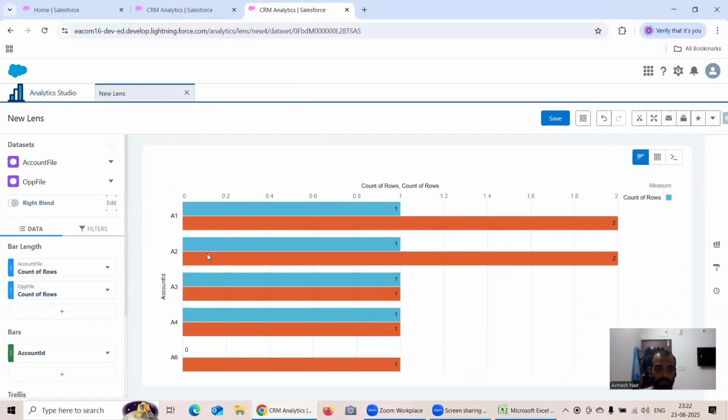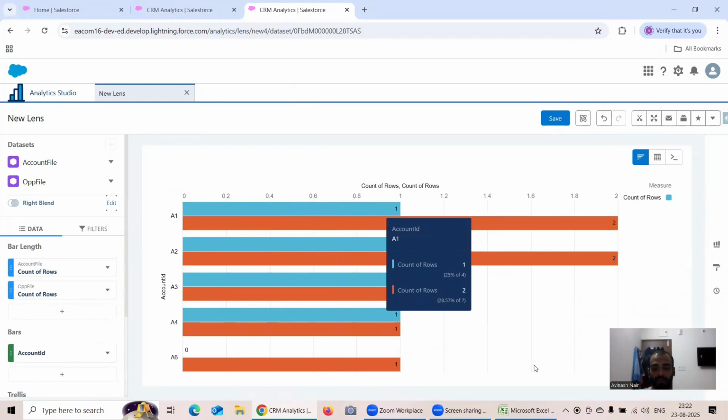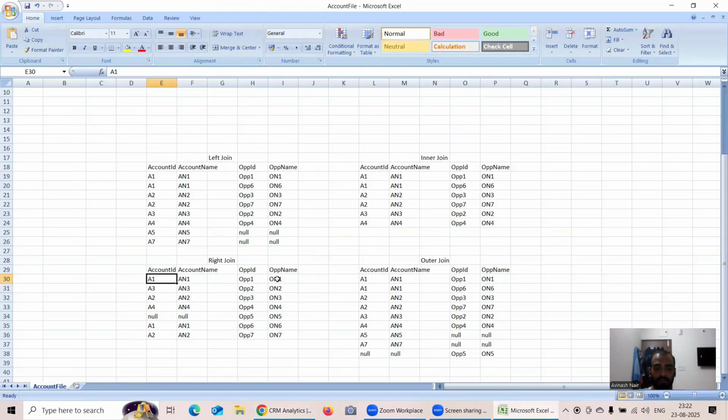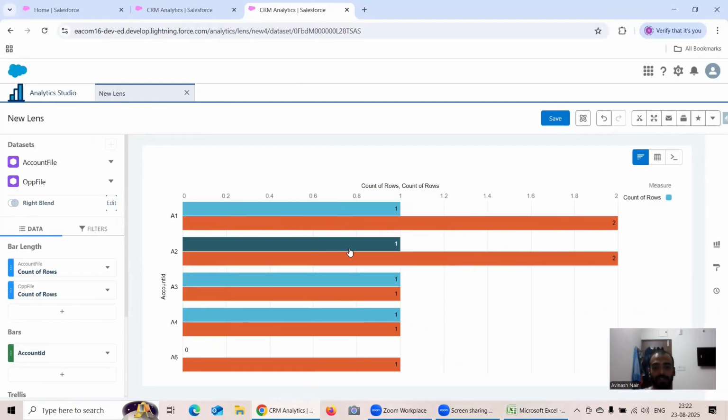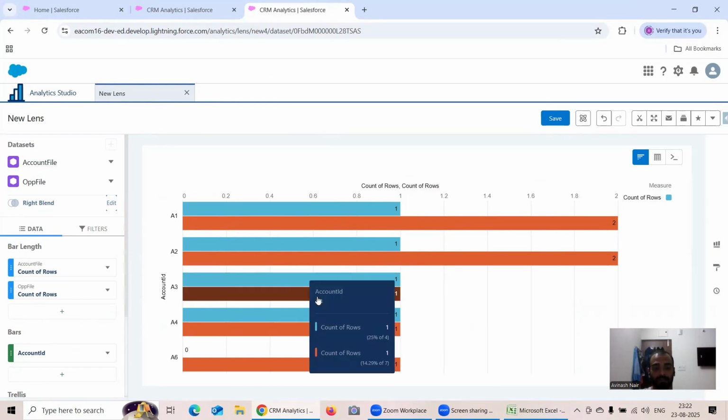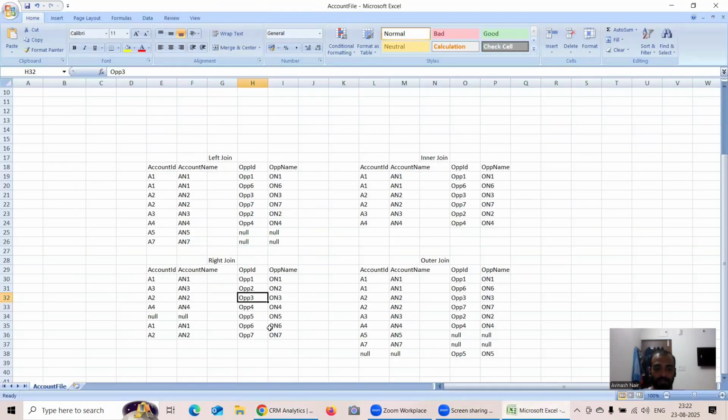So A1 is one time, and again op is coming two times, right? That is what we see over here: the ON1 as well as ON6. Then we have A2. A2 also, if you see, is one time, but from the right it's coming two times, and that is something we see over here as well. Then comes the third one, again one, and the last one is the sixth one. So basically, one minute here.